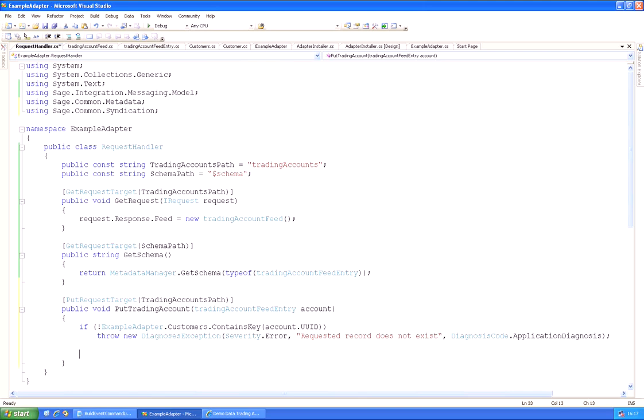So, assuming that we did find it, what we're going to do here is we're going to take this trading account and we need to turn it into one of our own internal business objects, because that's how we're going to persist it internally. So for that, we'll create a new instance of a customer. We'll call it new customer, and we'll pass into that the account that was given to us. So all we're using is the constructor that we created before, which takes an instance of a trading account and does the mapping back to the customer.